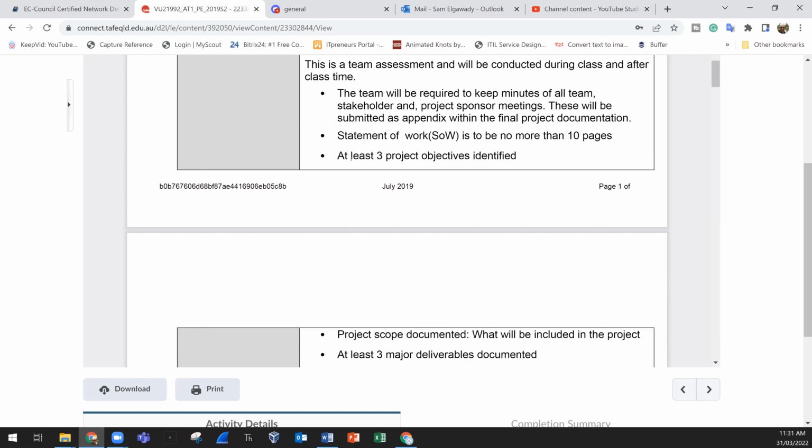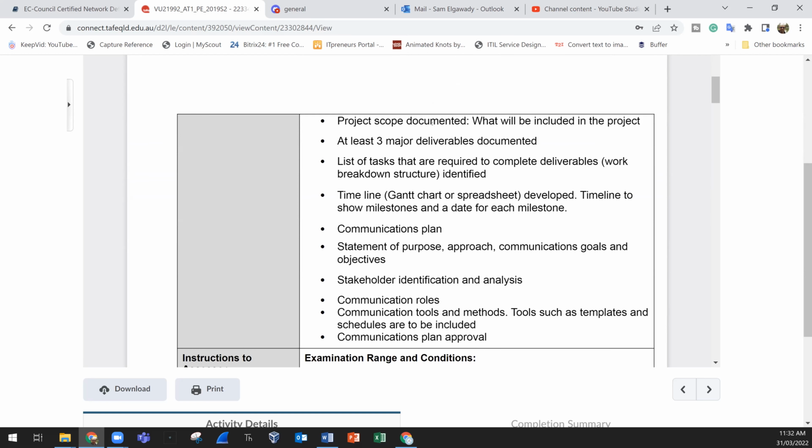At least 3 project objectives identified, so we need that. Project scope documentation, so what will be included in this project? At least 3 major deliverables documented. So if my project is building a house, the base for the house is 1 major deliverable, the walls is the second major deliverable, then the ceiling is the third major deliverable. So we need you to have at least 3; this means you can have 4 or 5 major deliverables documented.